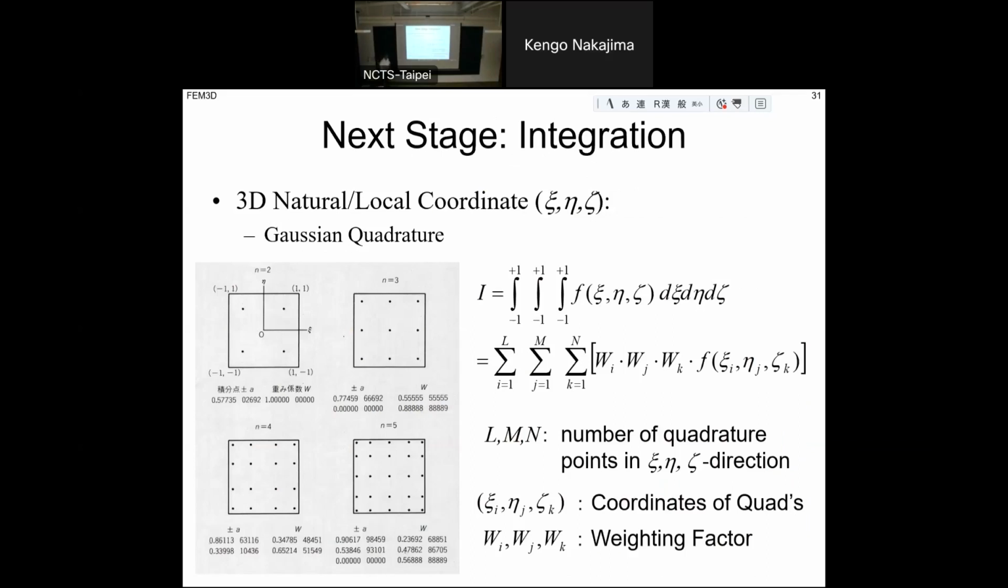Okay, so this is a 3D extension. I have no 3D figures here. But in the case of 3D, we have triple nested integrals and a triple nested sum. And we need to multiply the 3 weighting factors. Anyway, Wi, Wj and Wk are all equal to 1.0, and you don't need to care about that. So this is the 3D case.